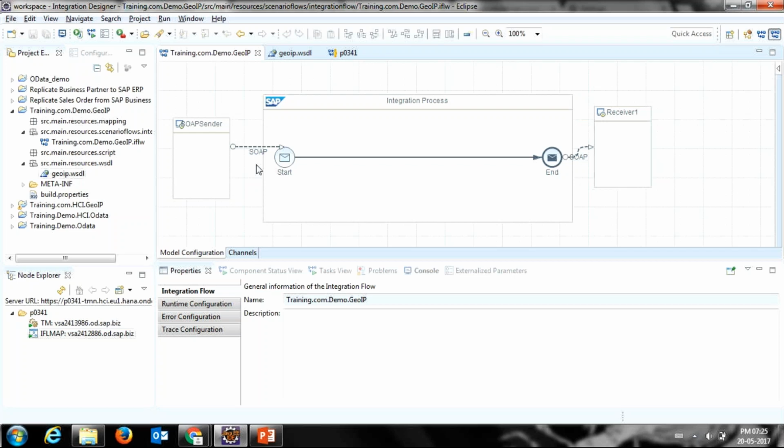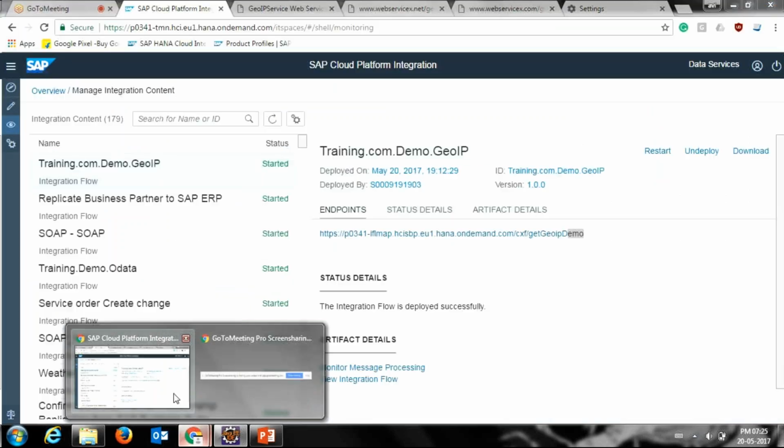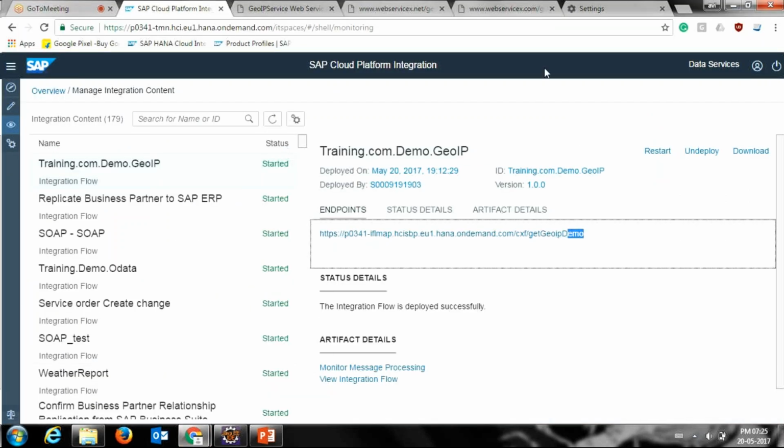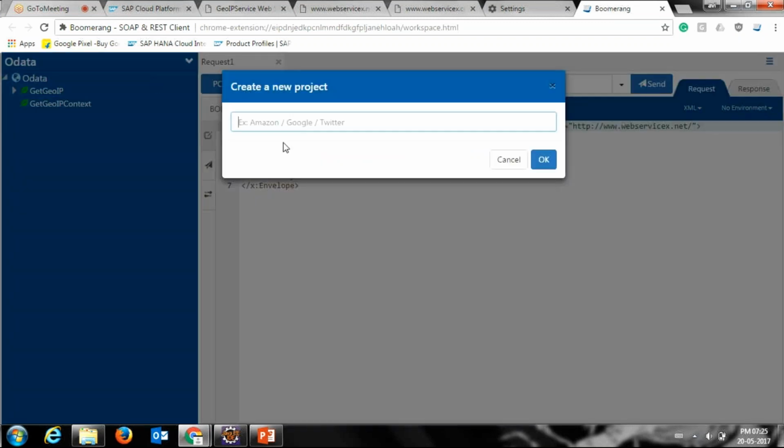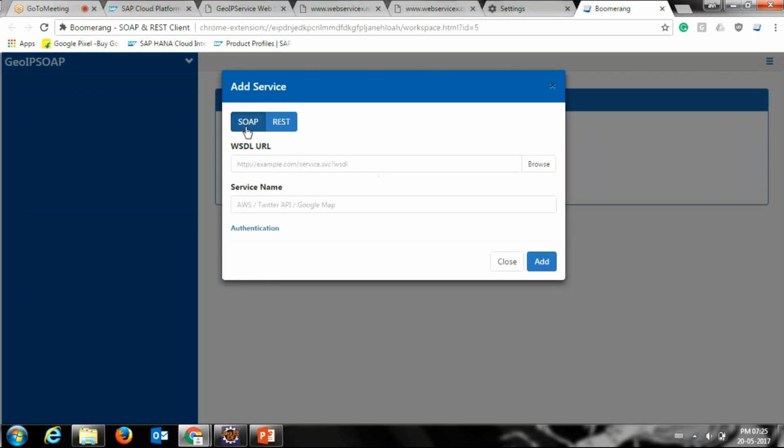Now let's test it. So how to test it? There is a tool called Boomerang, which is specifically for triggering a new SOAP message. So let's create this. It was for OData earlier; now it is for SOAP, the GeoIP SOAP. Create a service. Is this a SOAP service or REST service? This is a SOAP service.